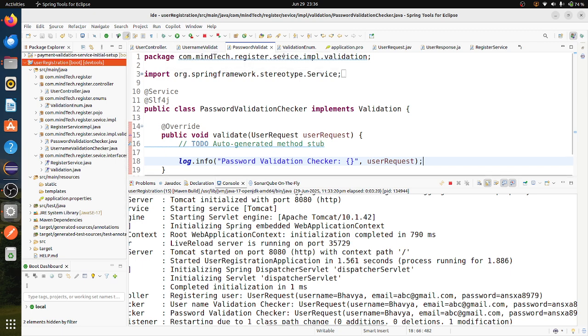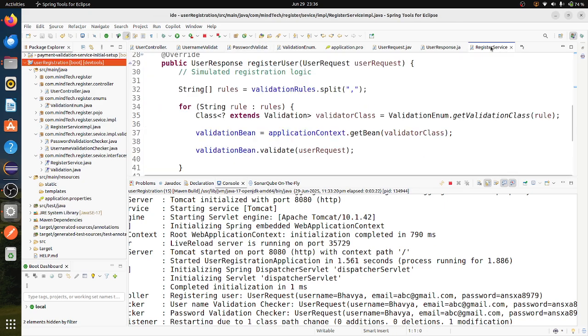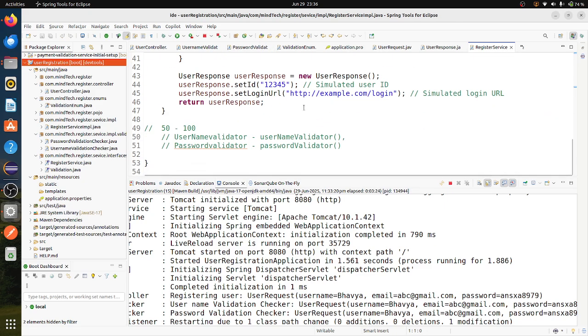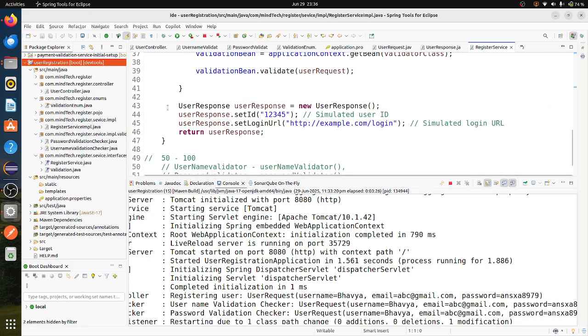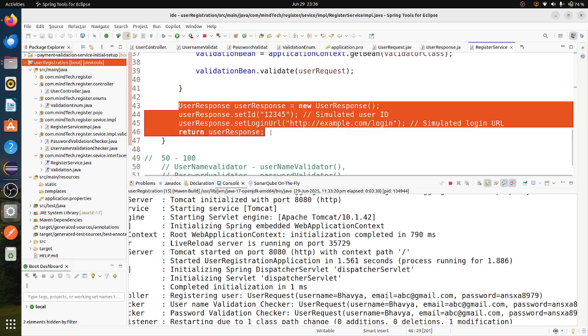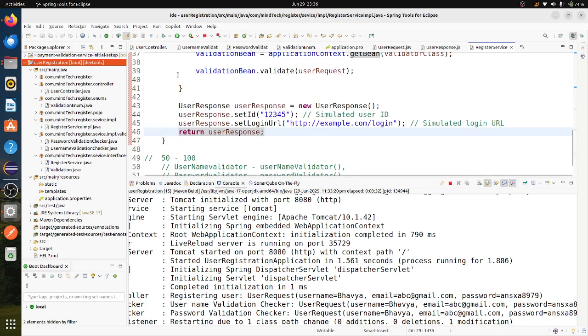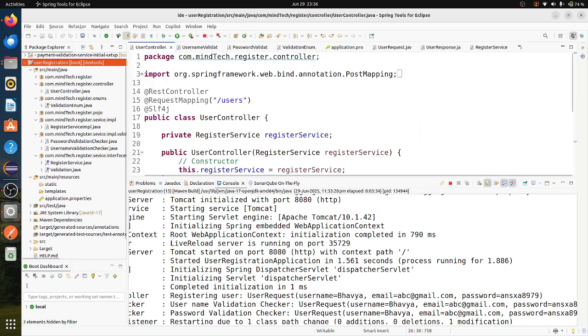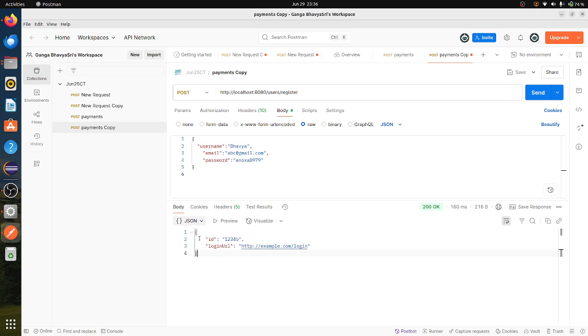After coming to this original place, after completing this for loop, whenever all the validations are satisfied, then it will directly pass the user response to this controller. The same response we are getting here in JSON format. So this is the validation check. Thank you.